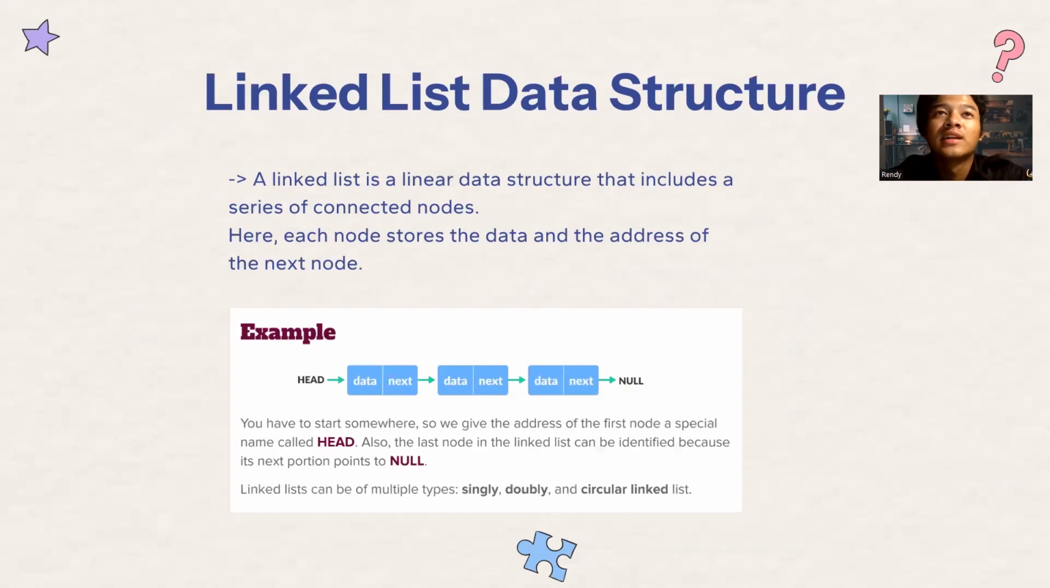And then the last is linked list data structure. A linked list is a linear data structure that includes a series of connected nodes. Here, each node stores the data and the address of the next node. For example, as you can see here, this is exactly how the linked list looks.